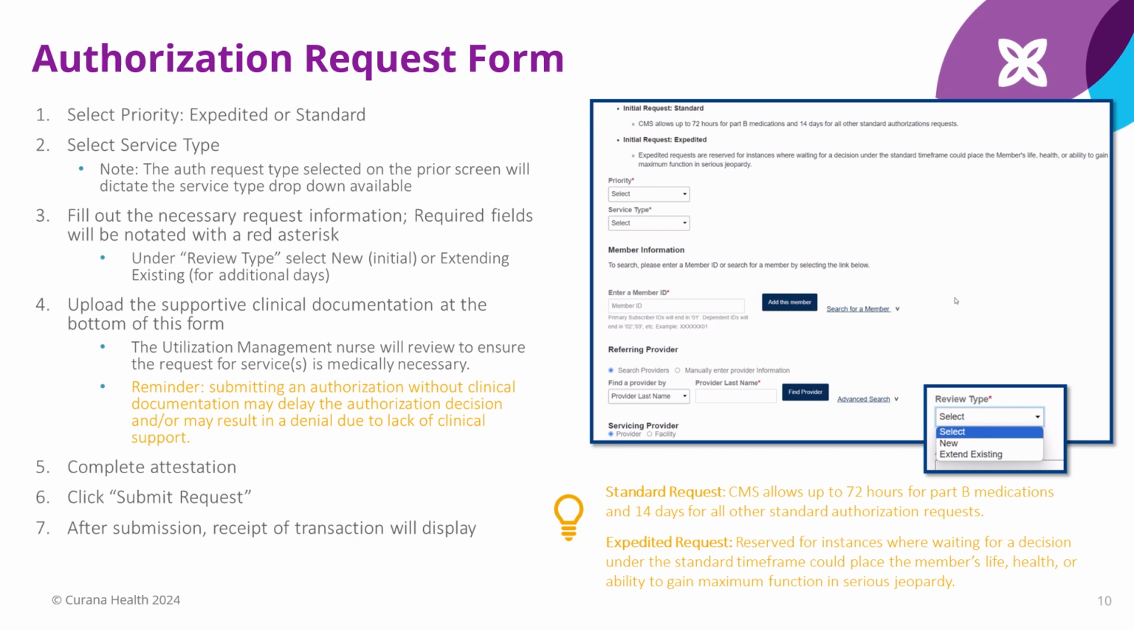After all clinical documentation is uploaded and your required information is filled in, complete your attestation by making sure all information is being submitted in truth and checking the box. Lastly, you will click Submit Request. After your authorization request form has been submitted, a receipt of transaction will display on the screen.